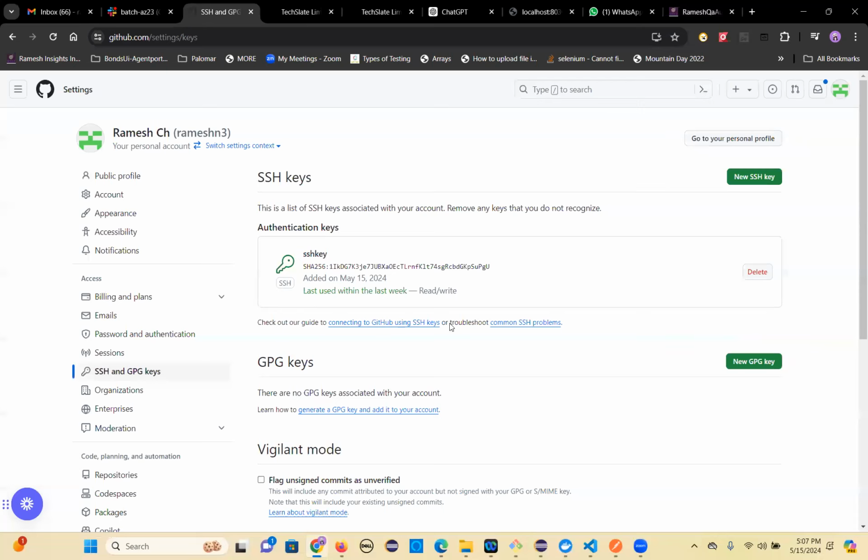It's very difficult to remember this kind of code. This is the SSH key, and it is very difficult for a human to remember. That's why it is preferred to give SSH keys in GitHub for code security purposes. Even our entire account is secure. So with this, let's see how to generate these SSH keys.